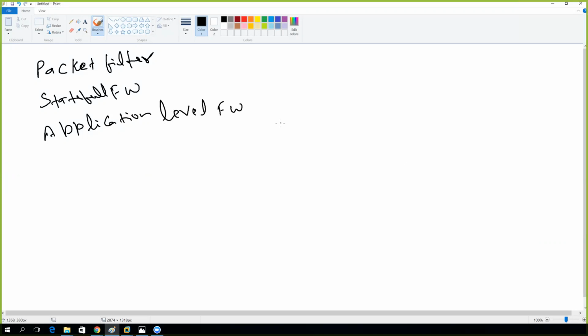Packet filter firewall is the oldest kind of firewall. The first firewall we developed was of the packet filter kind. Generally, packet filter firewalls take decisions on 5 pieces of information from the packet header. If I have to decide whether to allow or deny a packet, I need the source address, I will check the source port, the destination address, the destination port, and then the protocol.